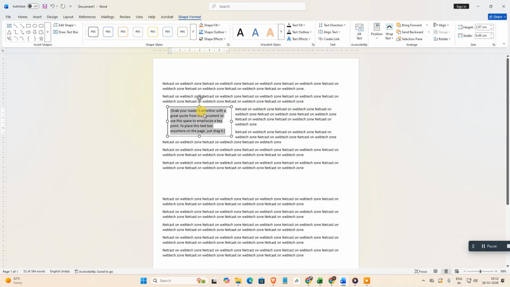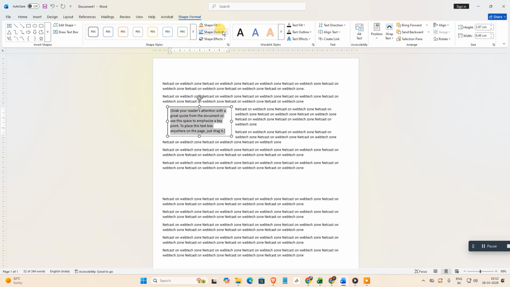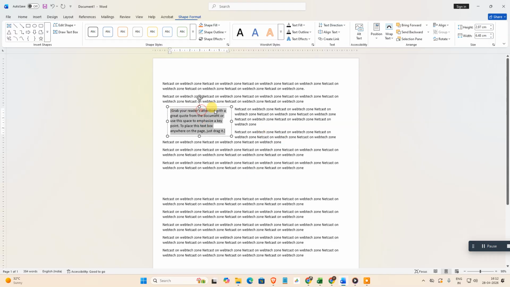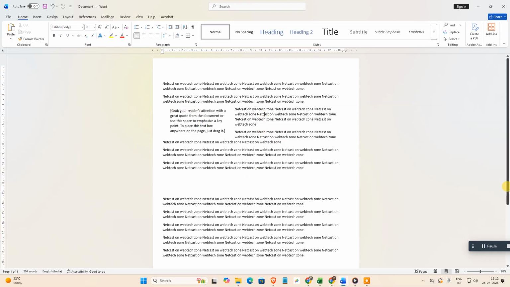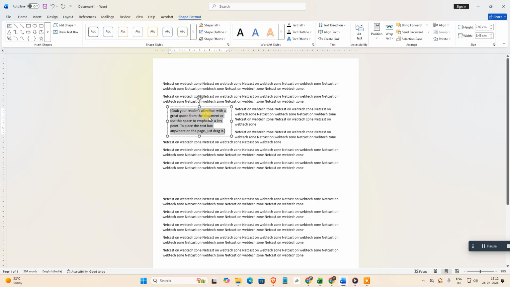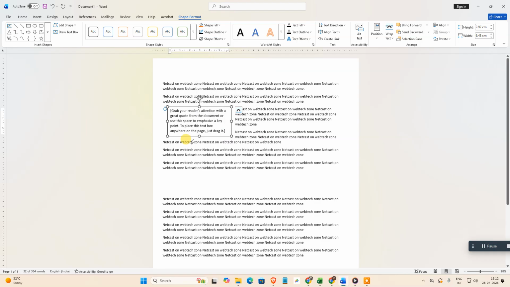You can also hide that border. Okay, you just need to select that text box, and for that shape outline you need to select No Outline. You can see that the outline has gone and the text box looks like normal paragraphs. Okay, so let me give the outline again. Okay, the black outline.